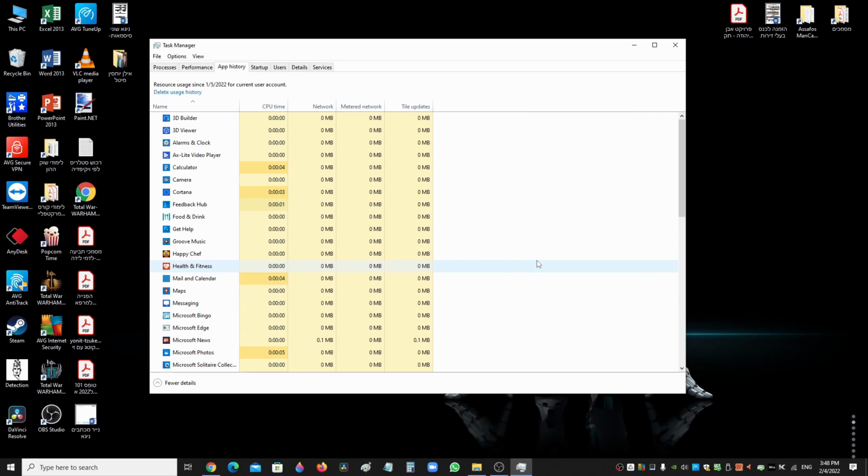Okay, the next tab is really not so important. It shows us something like 13 days back, the history of apps which used CPU, how much they used, etc. It's really not so important a tab.